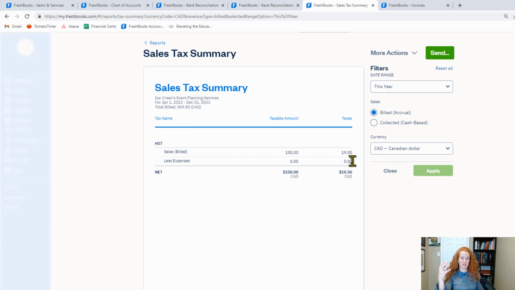Another way to think of this is the same number that's sitting on your balance sheet as the liability for each one of these sales tax rates. In this example, we only applied HST, but if we had applied a couple of different ones, the report would be more thorough and have several more sections. So you're going to come up here, more actions. You would hit print and then change the print settings to save as a PDF and save it on your hard drive.